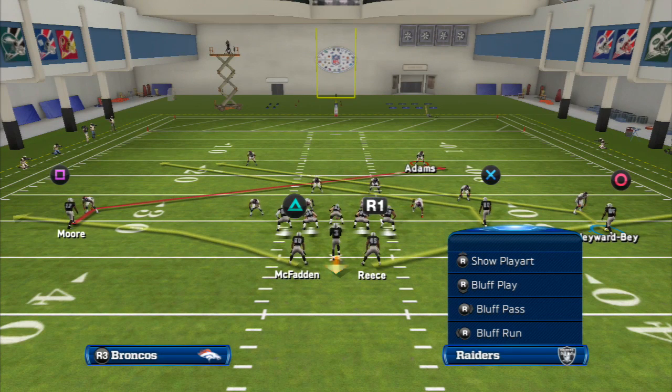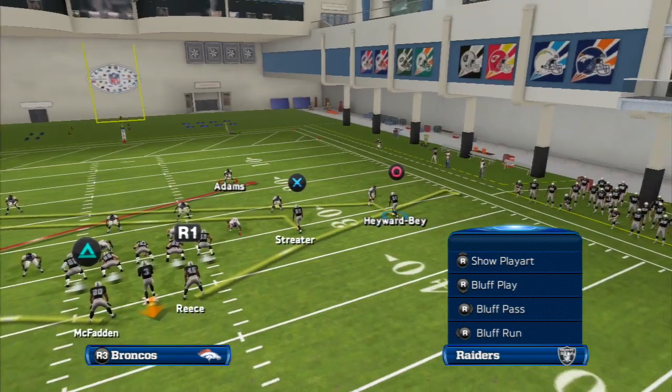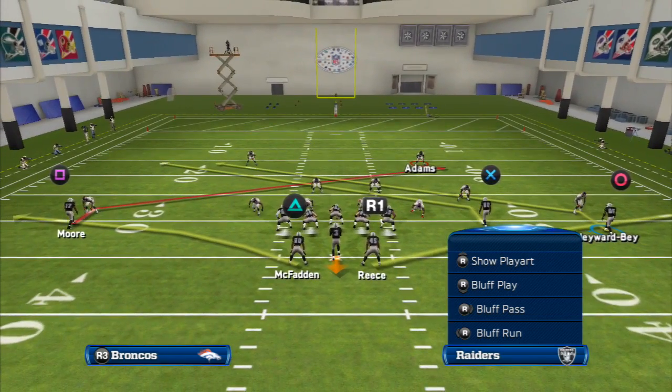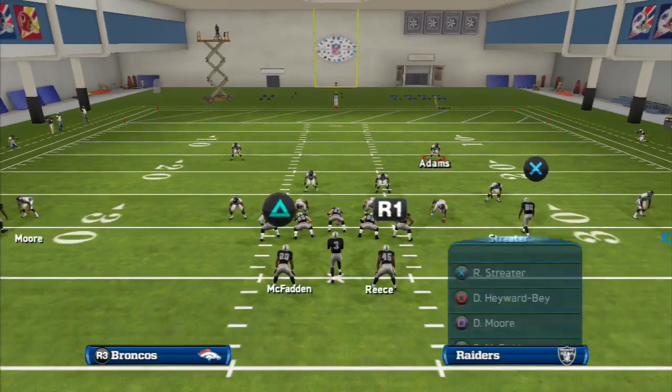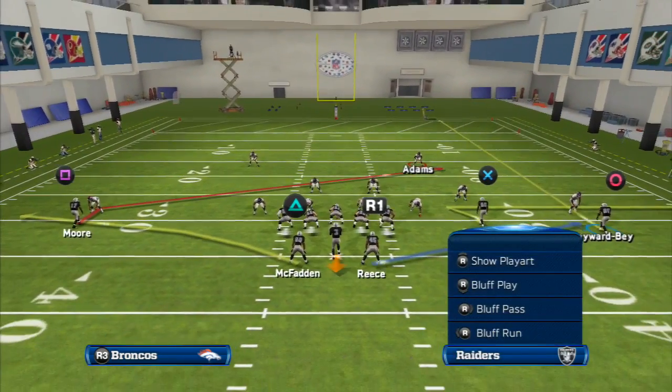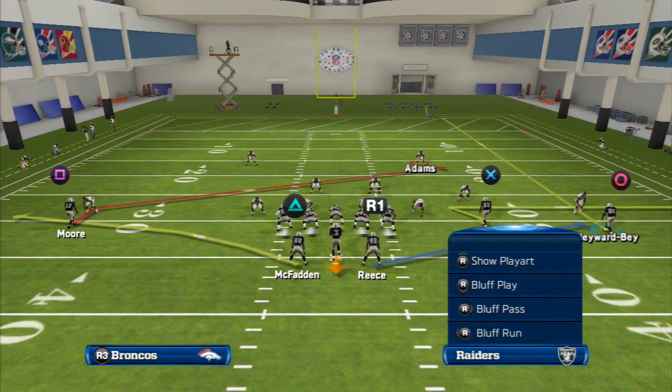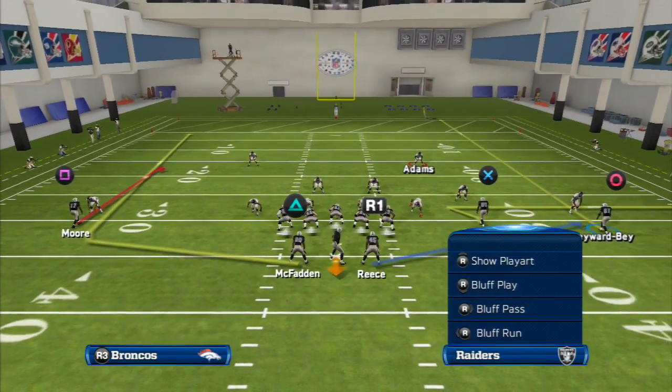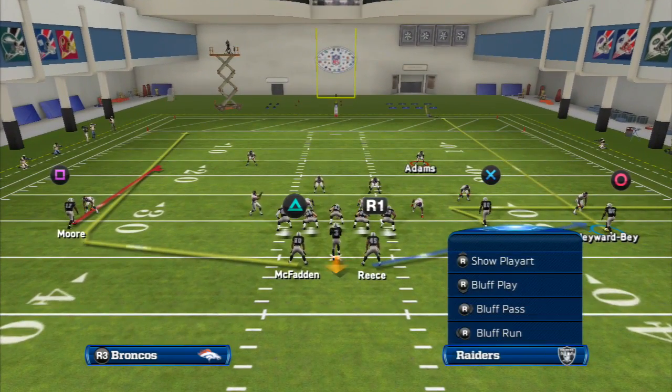All right, let's do this. We're going to streak Bay. We're going to put Streeter on a zig, Reese on a delay, and we'll start with that. So that's our setup over here. Then on this left side, we're going to put McFadden on a wheel, and then we're going to go ahead and put Moore on a curl.